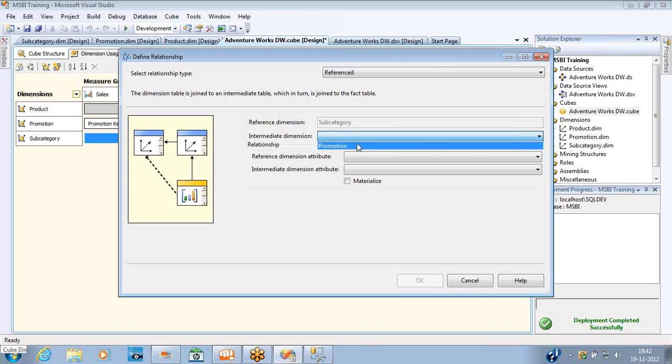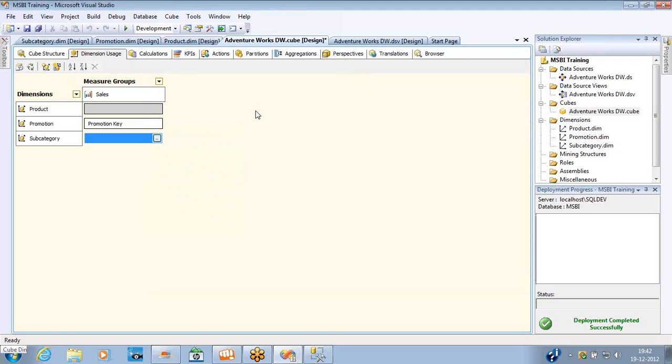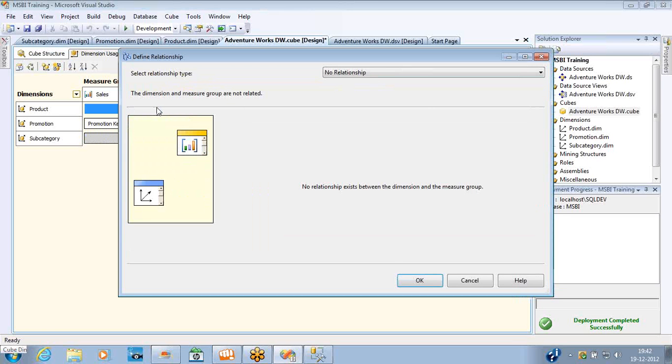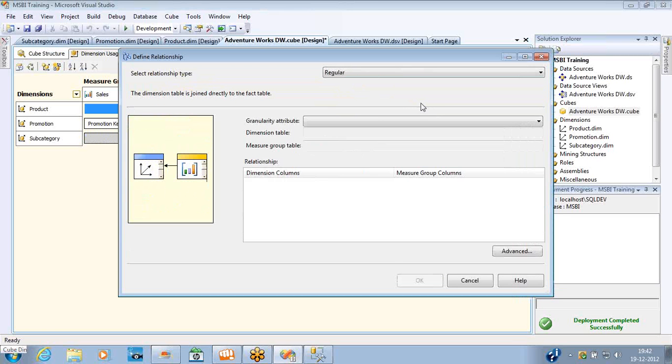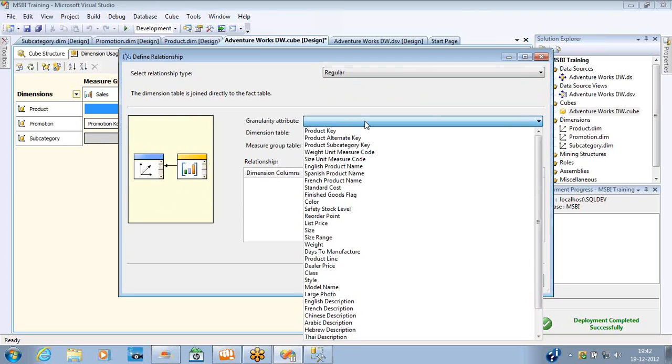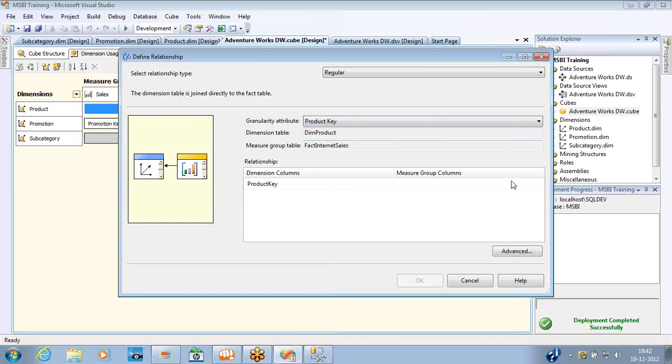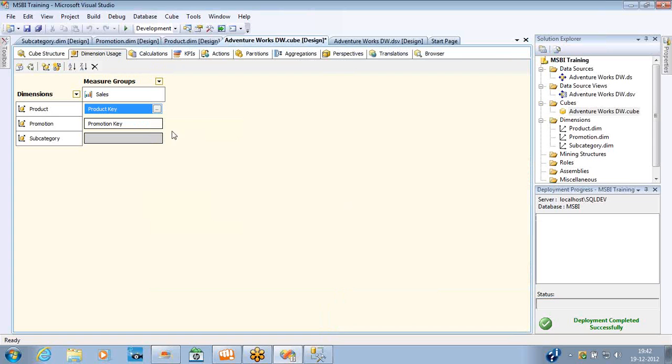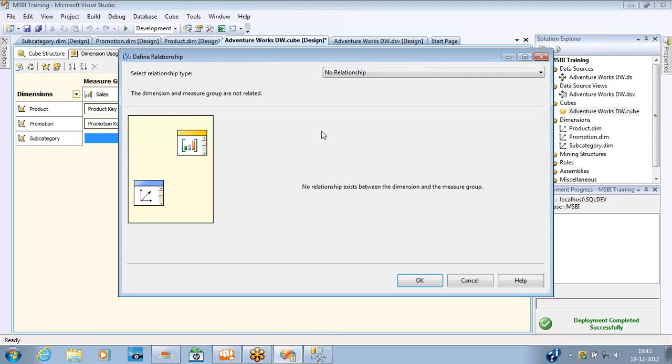it will not show that. You cannot see what the intermediate dimension is. It is not showing the product. Why? Because the relationship is not set. That is why you have to make sure that the product, the intermediate dimension table, is related with the sales table, the fact table. This is the first and foremost thing you have to check when you are giving reference relationship.